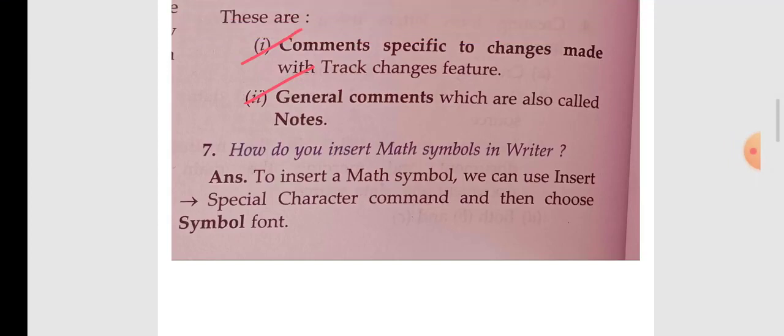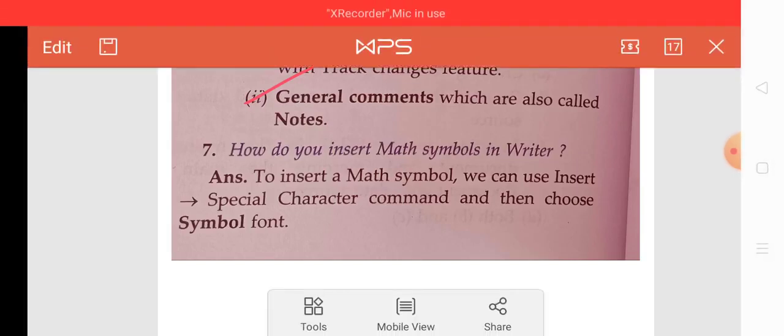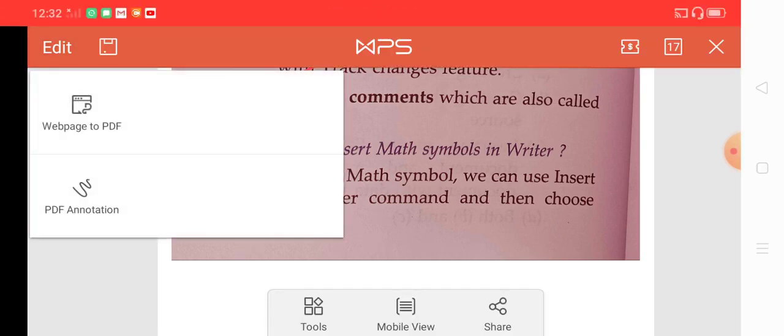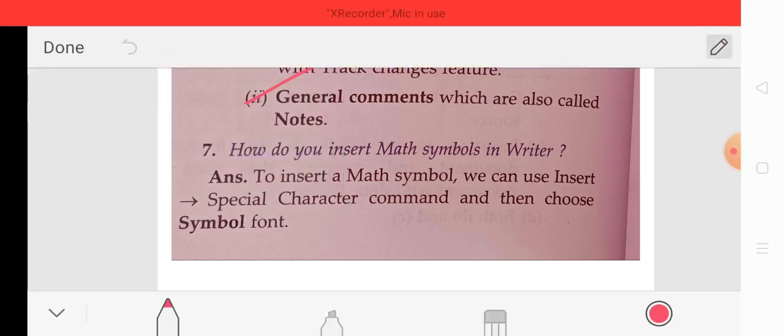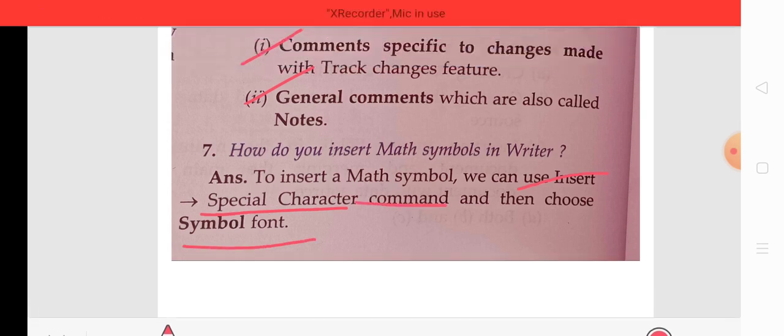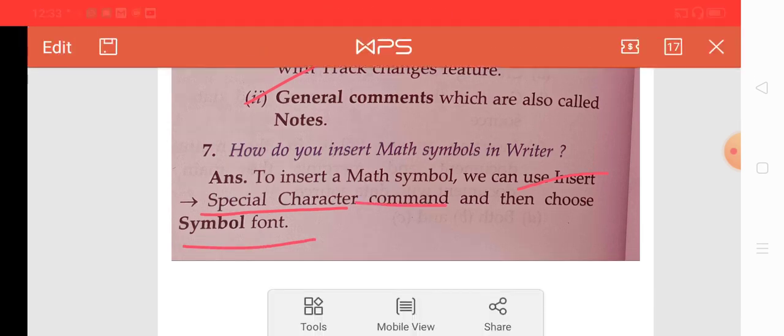To insert math symbols, we can use the Insert Special Character command and then choose the Symbol font. So remember this. I just mark these points. First of all, use the Insert option, then go to the Special Characters command and then the Symbol font. In this way, we can easily insert math symbols in Writer.